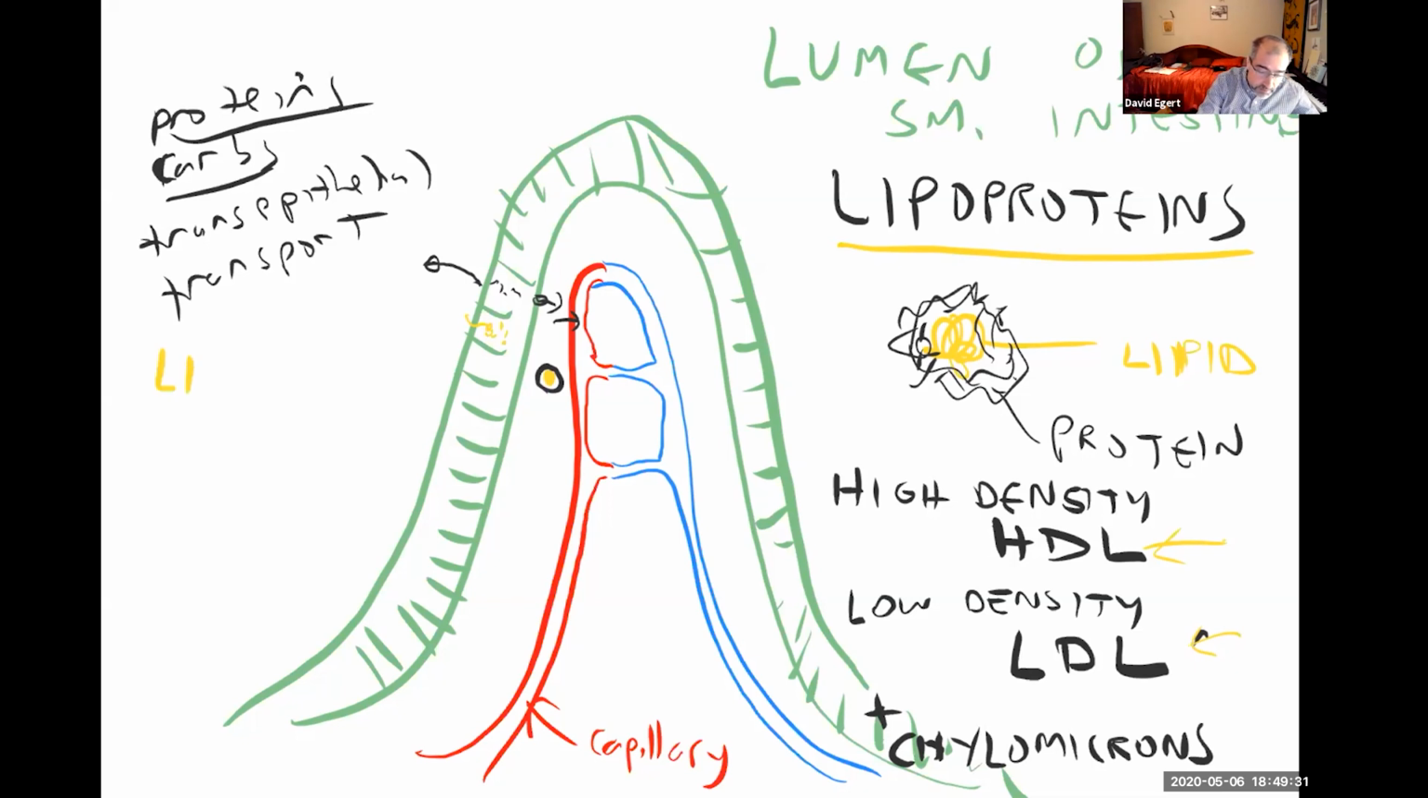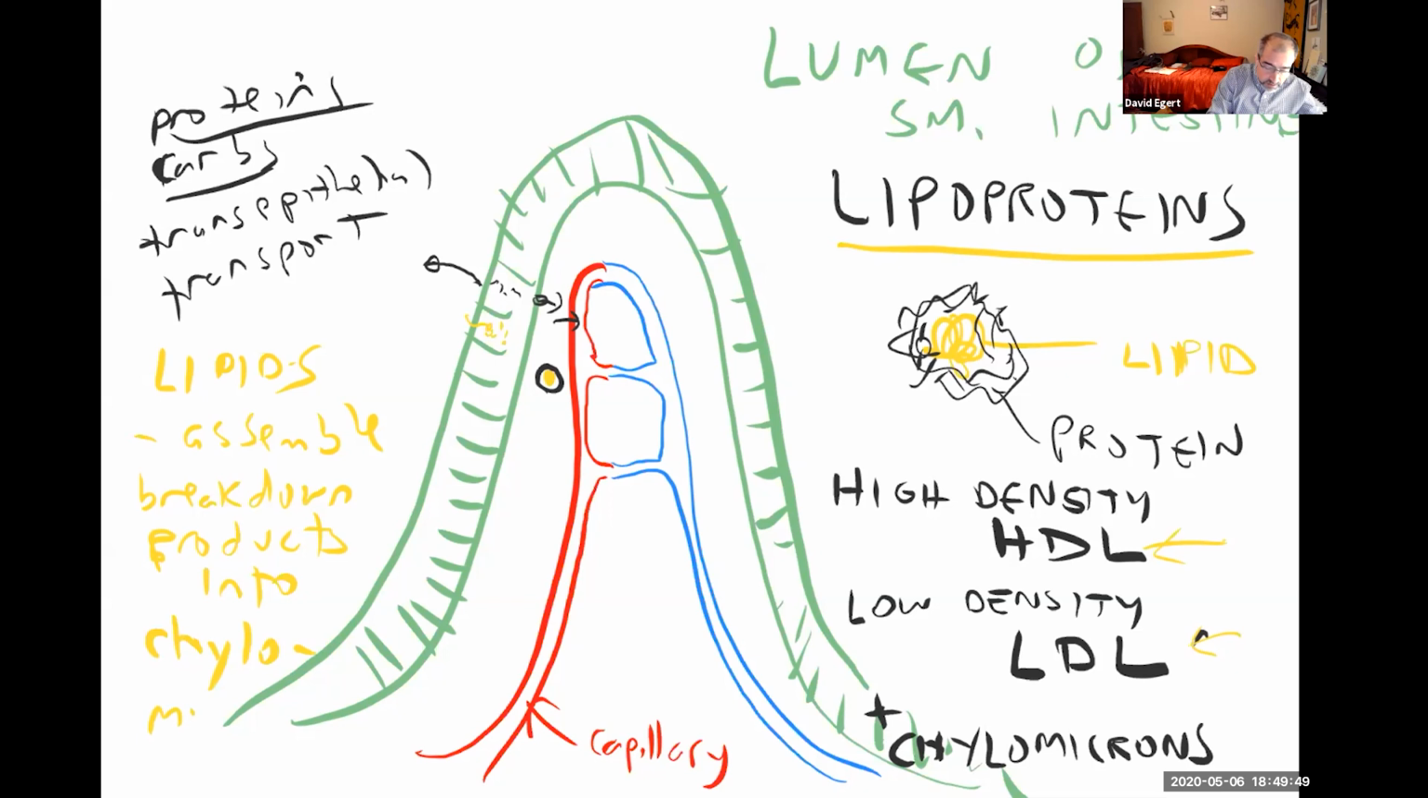So for lipids, assemble breakdown products into these chylomicrons. So I'm taking the lipids and I am assembling them into these little lipoproteins, which can float around in water and carry the fat around, but they're big. They're too big to fit across the wall of a capillary. So you can't actually absorb them directly into the capillary. So how is it that we're going to absorb them into the body if they can't get into a capillary?